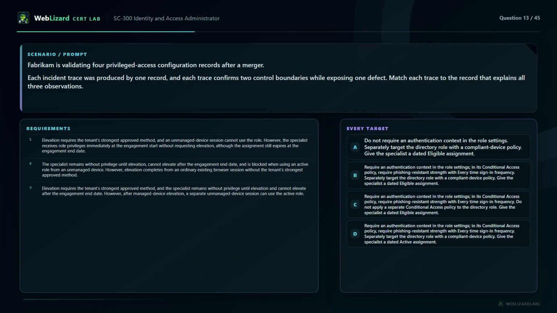Target bank. Choice A. Do not require an authentication context in the role settings. Separately, target the directory role with a compliant device policy. Give the specialist a dated eligible assignment. Choice B.